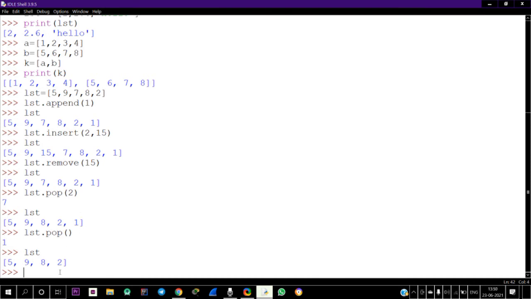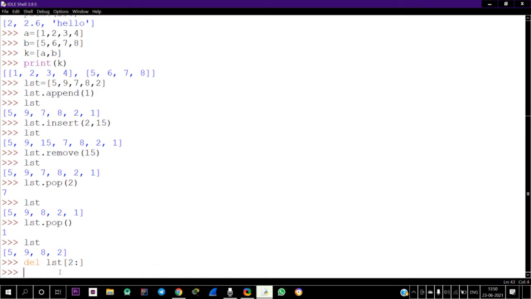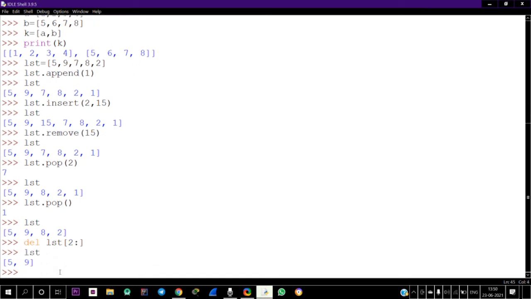So we can delete some range of values also. You can use a function called del. I'm going to give del lst. I want to delete the index values from 2 to 3. So I want to delete 9 and 8. Means what I can give is index value 2 and colon. See, if I print the list, we got 5 and 9 only. We have deleted the index value 2 and 3.